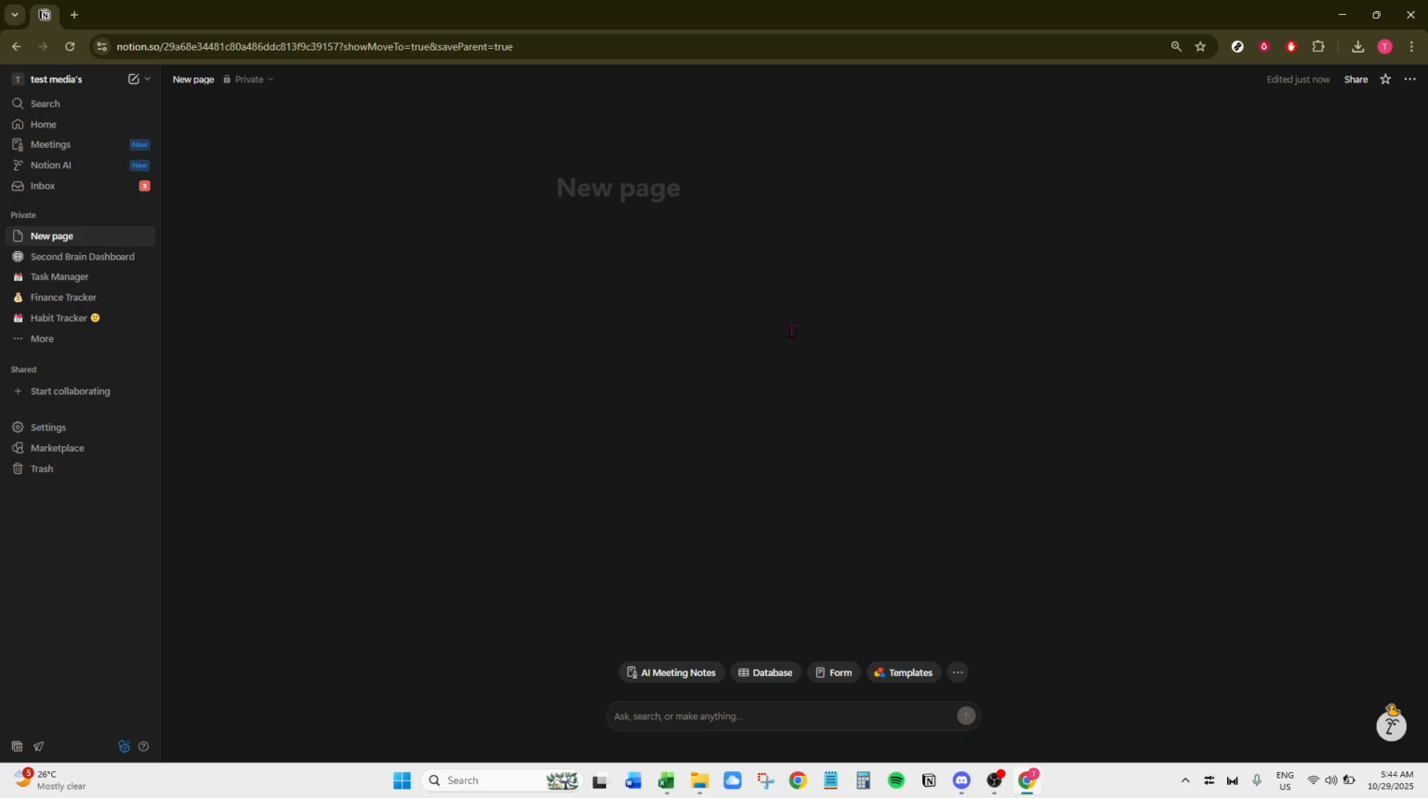Once you're in, you'll want to create a new page. This will be the home for your habit tracker, so make sure it's easy to find within your workspace. Name this page Habit Tracker, so you immediately know its purpose every time you glance at it. Naming it clearly not only helps with organization, but also serves as a constant reminder of the goals you're trying to achieve.